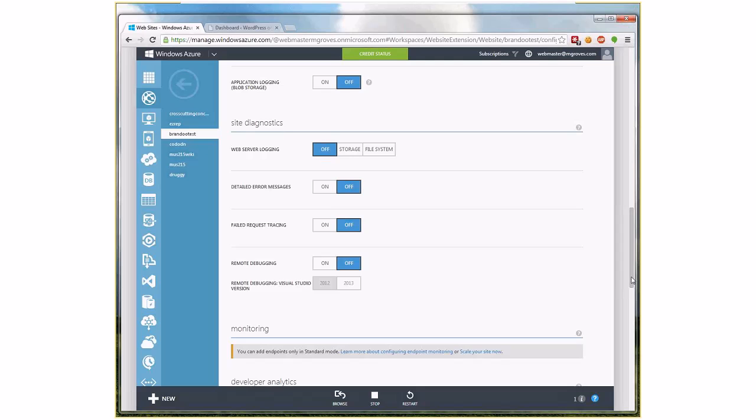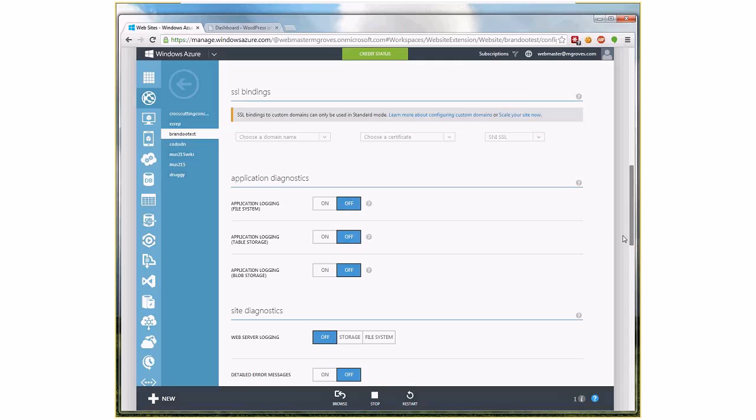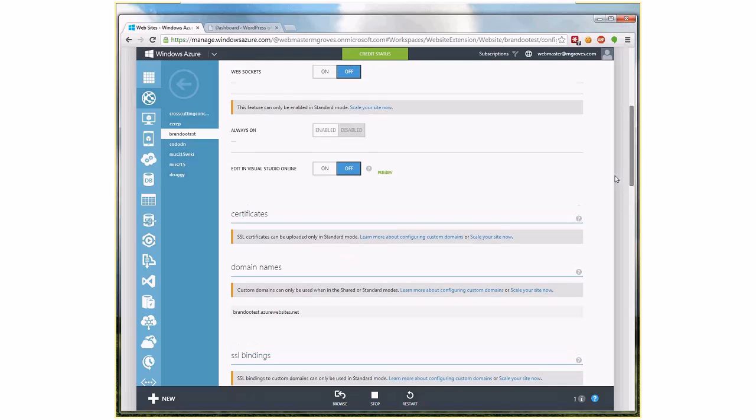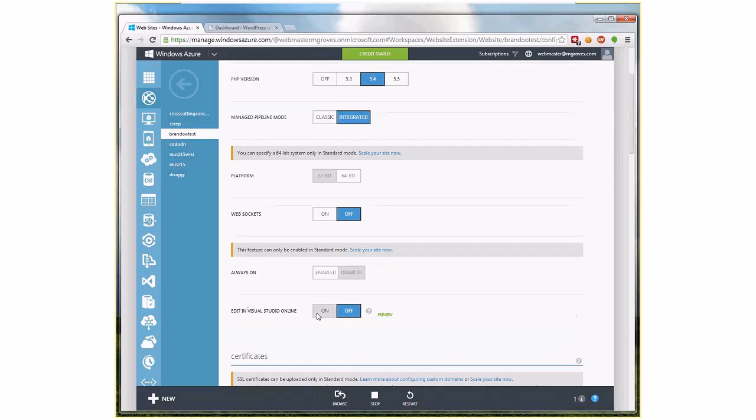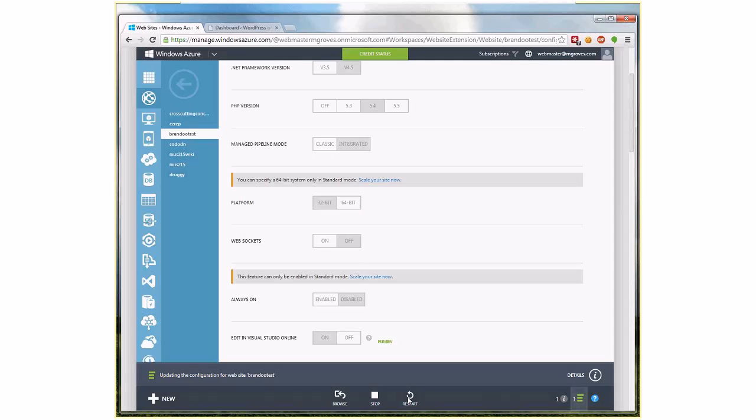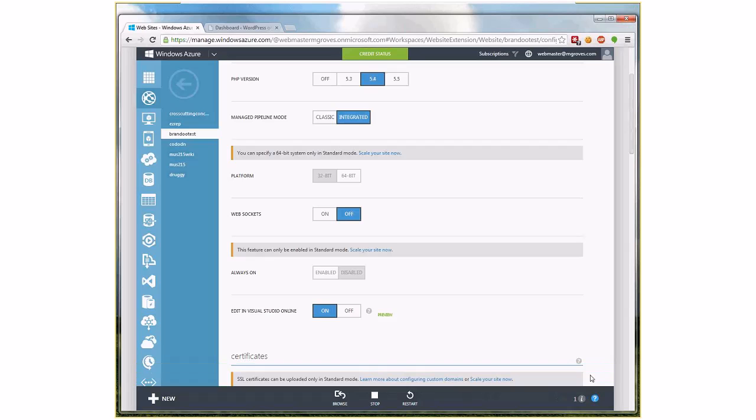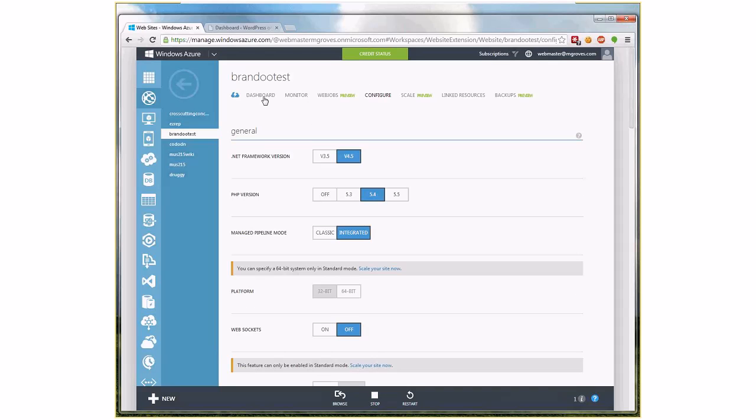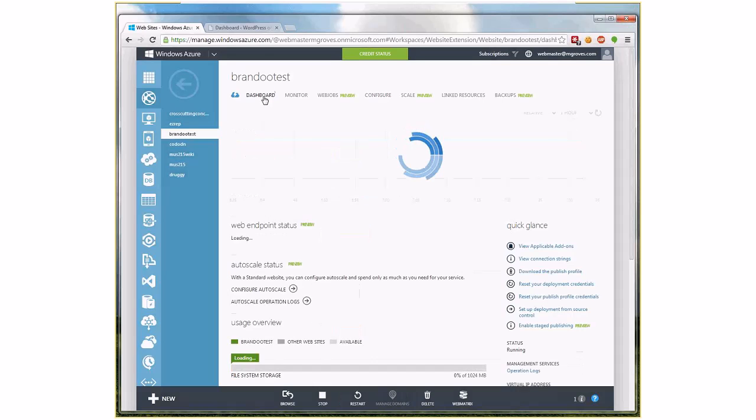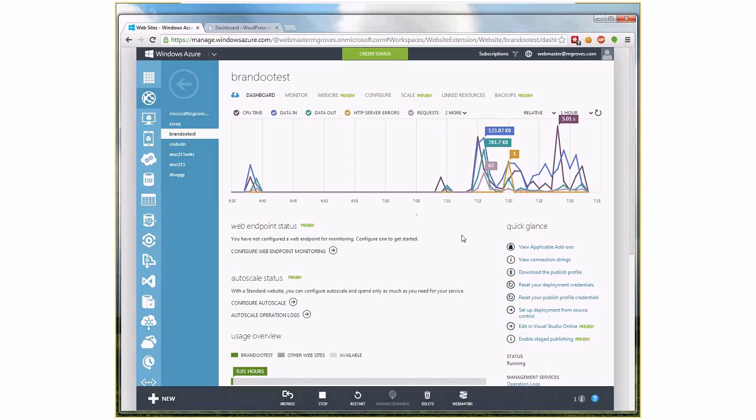No, that's not it. Where's the Visual Studio on that, Mark? Here it is. So I have this option here to edit in Visual Studio Online. So I'm going to go ahead and turn that feature on and hit save. So now it's updating my configuration to enable me to edit my site in Visual Studio Online. So I go back to my dashboard. And in a second, here it is. So there's an option that shows up here that says Edit in Visual Studio Online.